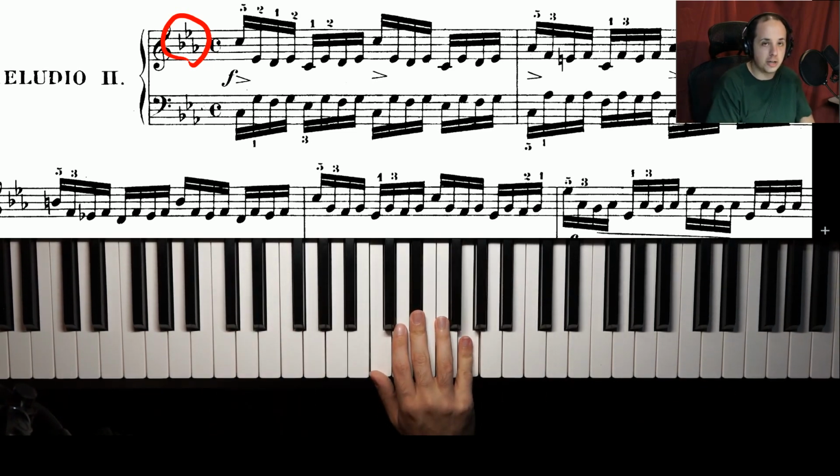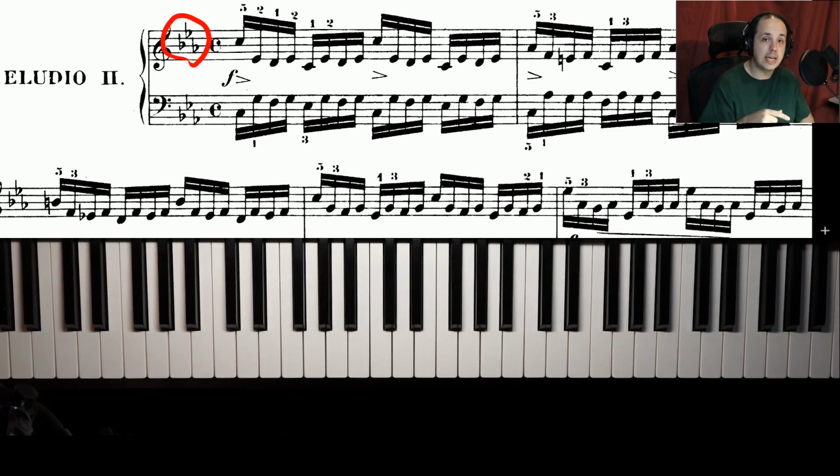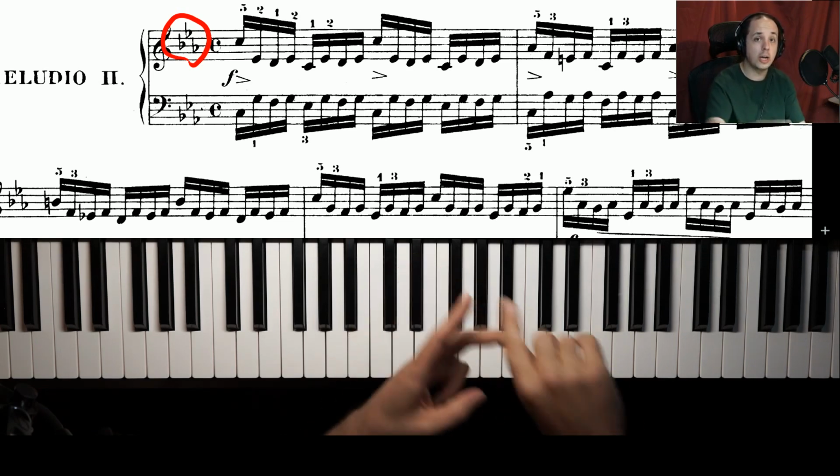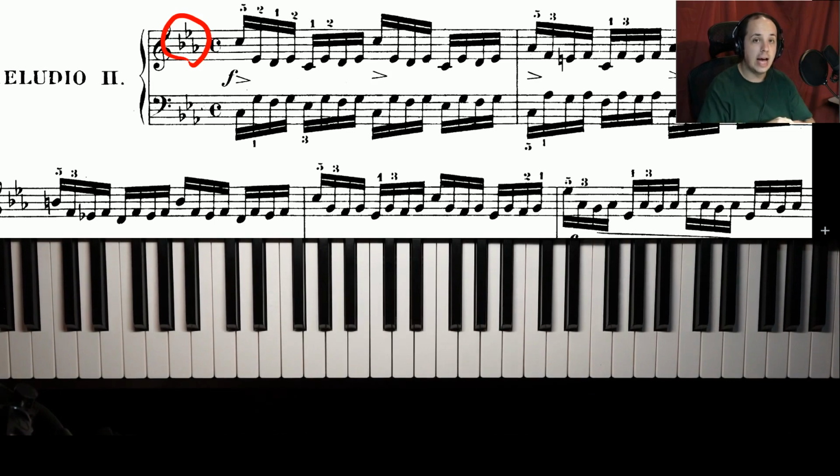So C minor. Well, hey, that fits the minor key signature I was talking about a second ago. So chances are we're in the key of C minor. There's another way to check. You look at the key signature, you look at the first chord, and you look at the last chord. Let's take a look and see what it says.